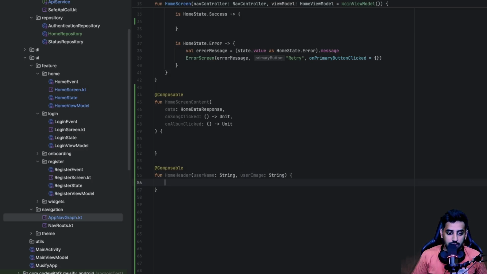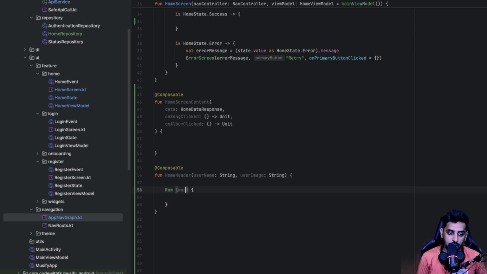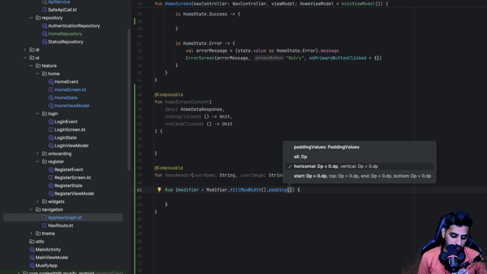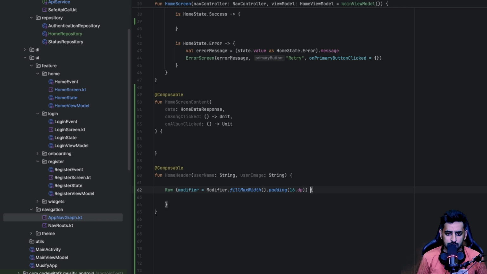Now inside that, it's pretty clear that it's a row, and this row needs to have some sort of spacing and all that. So I'm going to say modifier dot fill max width. That's one thing. Then we'll add some padding from each side. So let's say I would like to have at least 16 dp for each side for this.